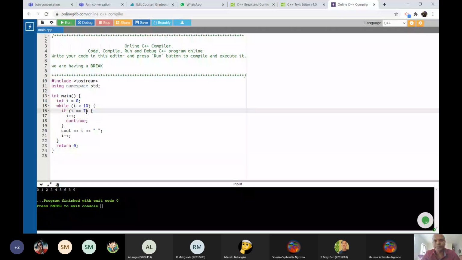Here's my question. What would happen in line number 16 if I put down the value of 17 there? So I'm saying if I is equal to 17, then I must increment the value of I in line number 17, and I must click on continue on line number 18. Talk to me, somebody.